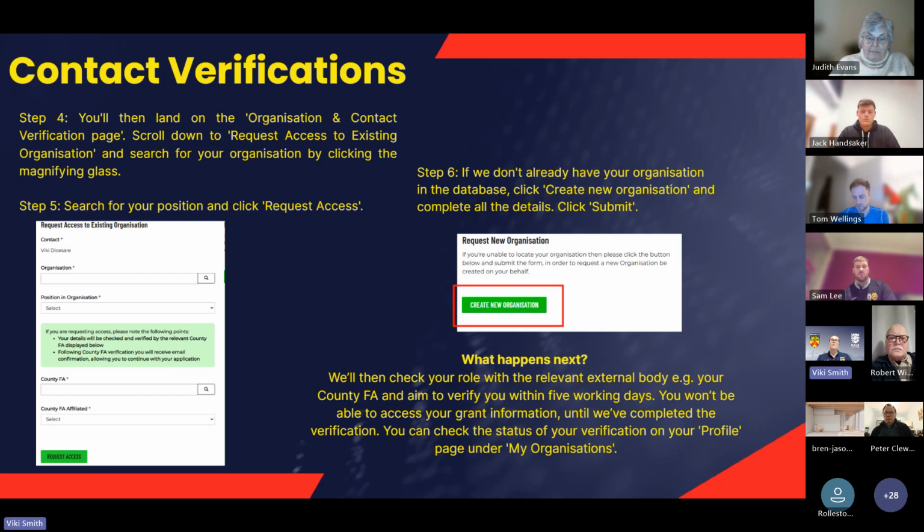So it is always best, before you do this process, to reach out to your facilities lead at your relevant County FA, because it has happened in the past where organisations have gone ahead and done this process but not had a conversation with the County FA before. So when the Football Foundation come to us asking to verify who you are, we don't, because we've not had any prior contact, we're unable to do that.